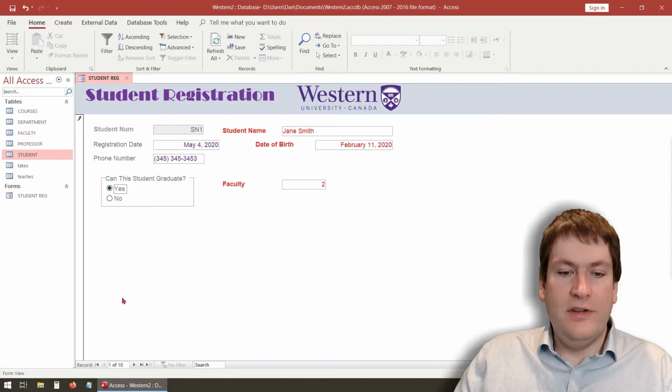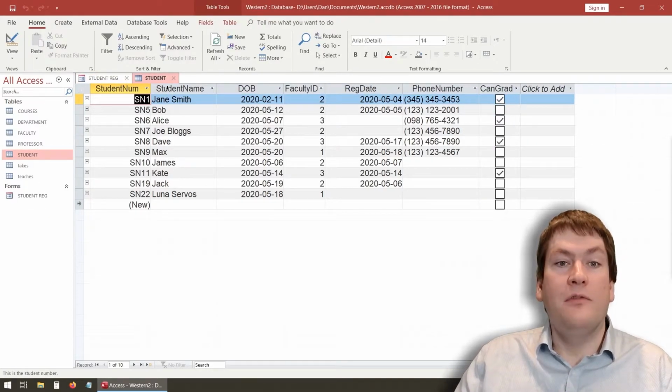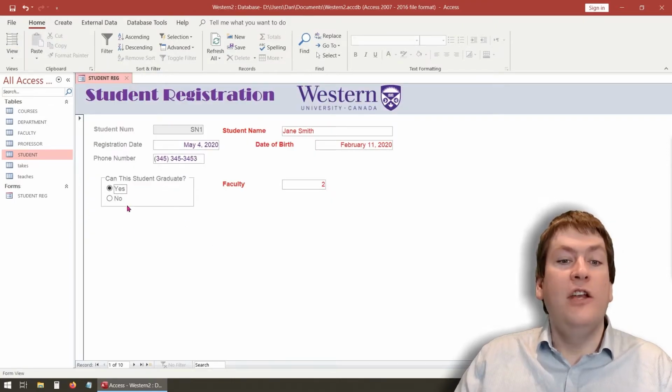And it should save this. So I selected yes for Jane. We have no for Bob. We'll have yes for Alice. And when we save that and take a look in the student table, we can see that it's actually setting these checkboxes for us. So we'll basically change the way how they can enter that.